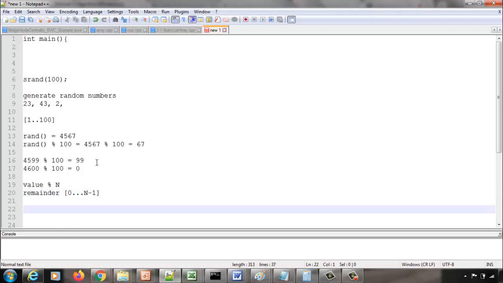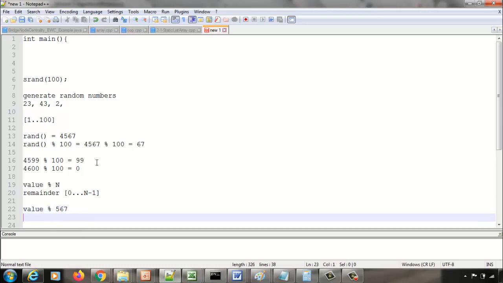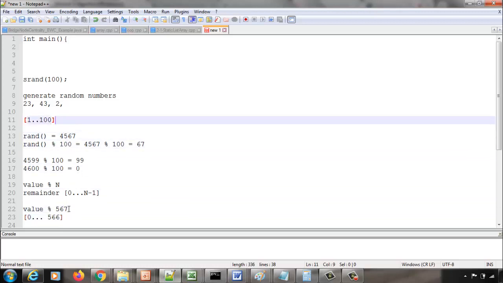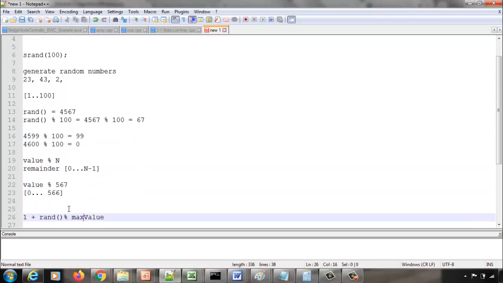So that means if I generate a value and divide it by, say, 567, this is my divisor. The remainder of this division will be anywhere from 0 to 566. The remainder cannot be that divisor itself, 567. This is something you should know. So that is why I want to generate elements from 1 to 100. But the remainder could be at most 99. So that's why I'm adding 1 plus.